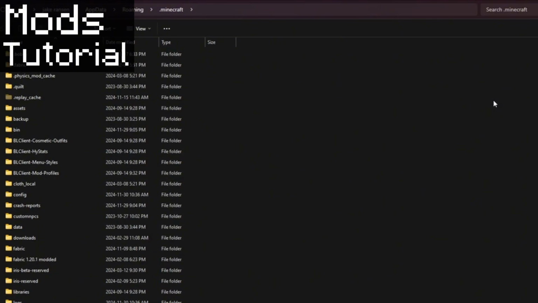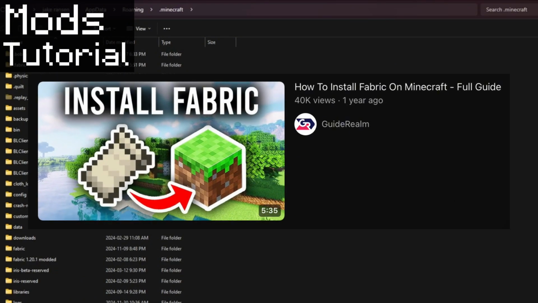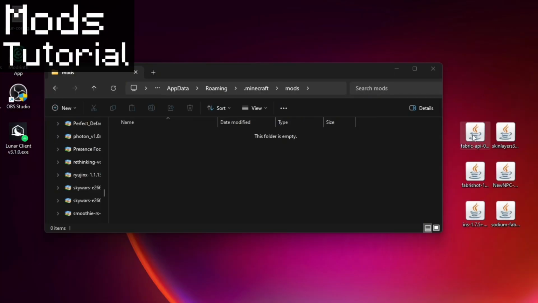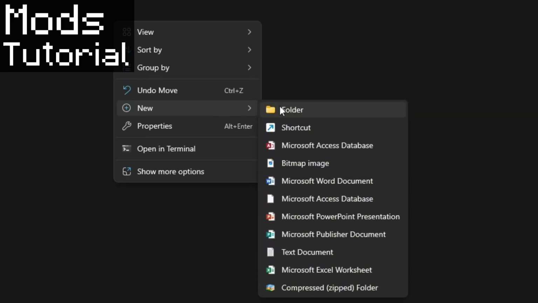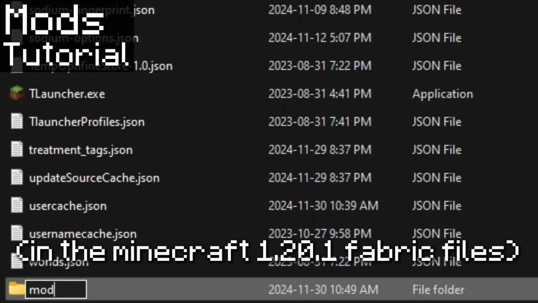If you don't know how to install Fabric, then search up the video on screen or click on the link in the pinned comment. You could then drag the mods you downloaded from the description into the mods folder. If you don't have a mods folder, then literally just create a new folder and name it mods. Now you can launch your Minecraft and make a new creative world.